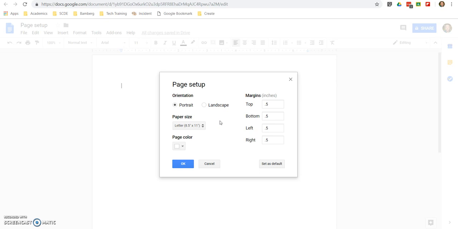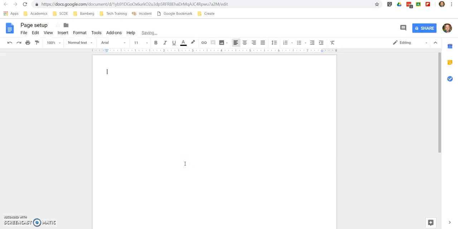Now, if you're always going to be working, let's say you always want a narrow margin, you can set this as a default, and then every new document that you have will automatically come up that way. If it's just for once, like this one time I want narrow margins, I'm going to click OK, and you'll notice I have a 1/2 inch on either side versus 1 inch, so my margins are a little bit smaller there, so I have more writing room.